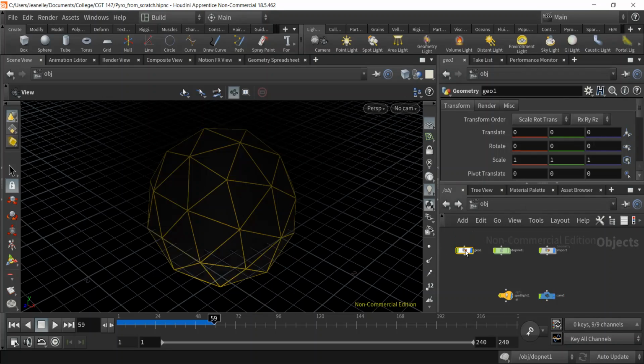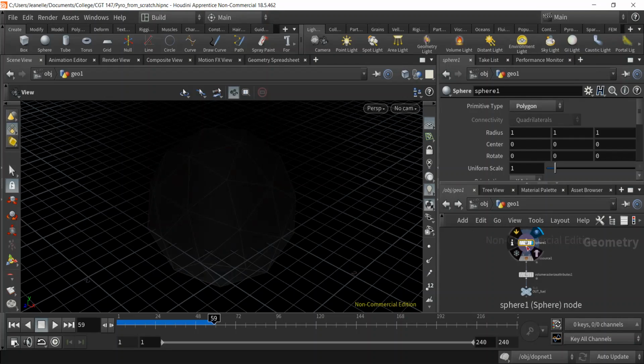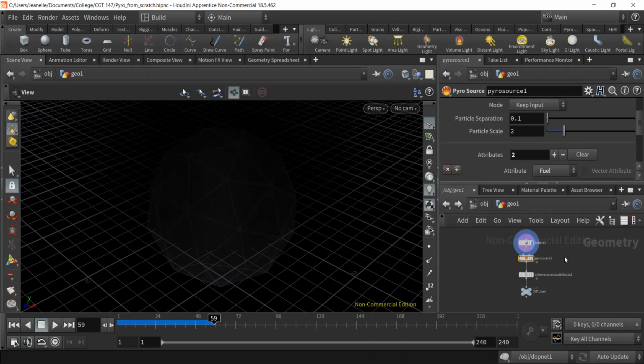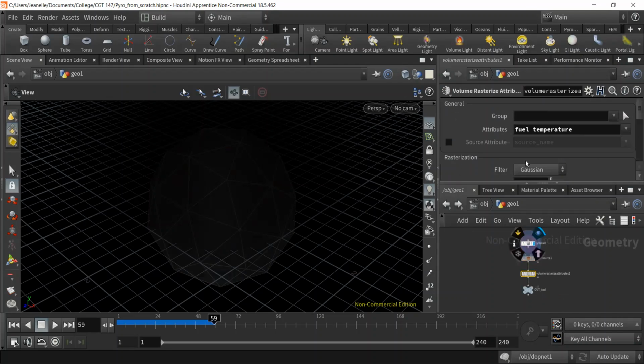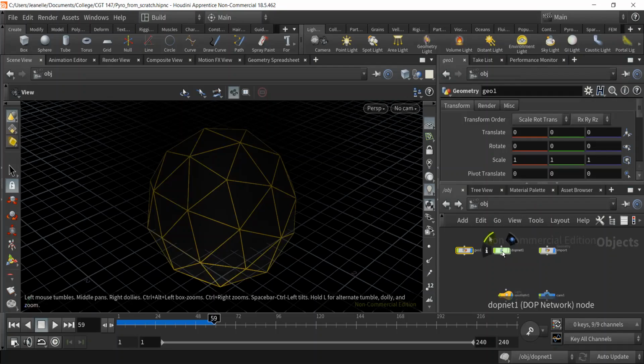So it's just a sphere, and this is acting as our source fuel. As we can see, as we go into this geometry node, it's just a simple sphere node that is then hooked up to a Pyro source, which is then used to create the fire for this entire simulation. And we use a volume rasterize attributes node to get that fuel and temperature, and then we have a null node so that we can reference this in our network. So we named it OUT_FUEL because capitalized letters are easier to find because they go at the top.